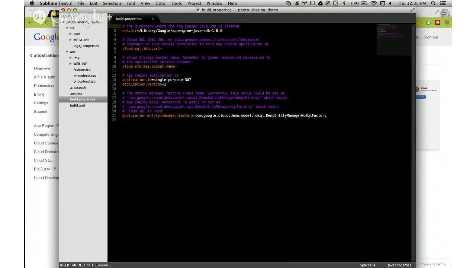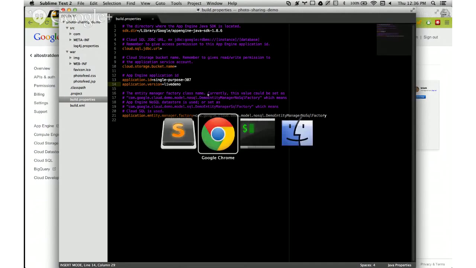You'll notice that I filled in some of the information already that's specific to my development environment, including the application ID that this belongs to. But I also have this application version. So I'm going to change this so I can actually see a second version. I'll call this one Live Demo. I'll save that.